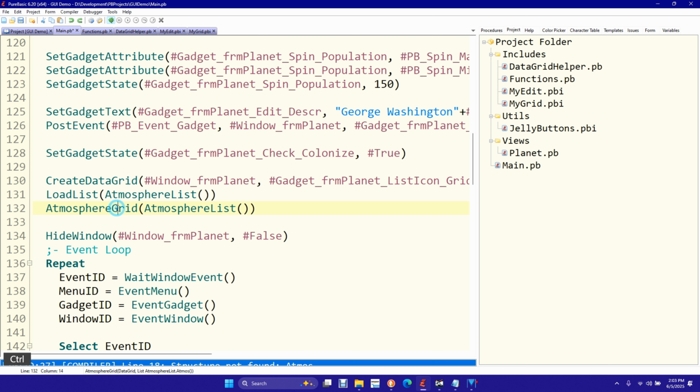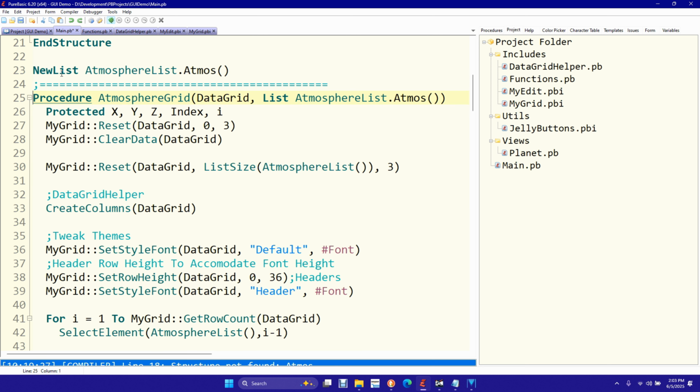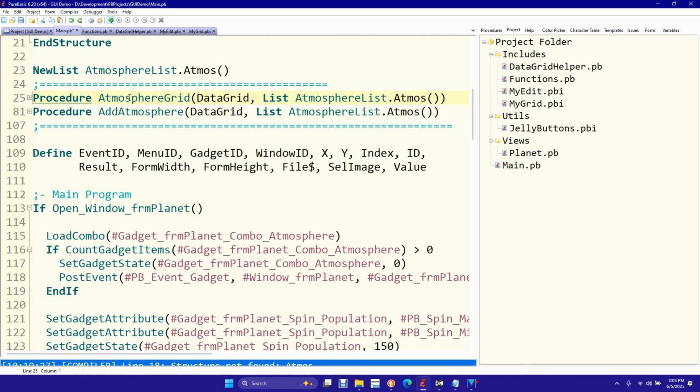Now I have two procedures, I said. So atmosphere grid is a load of the grid. He makes it all pretty. He does all the stuff for the grid itself and loads the data into it. And then what we've done is build a separate procedure to add a record to it. So that's add atmosphere. Okay, so it's add atmosphere. And both of them require a data grid.